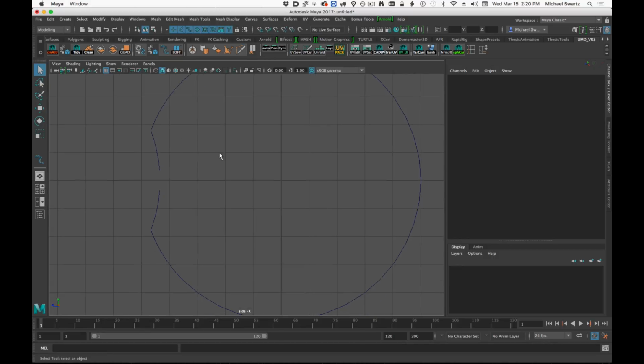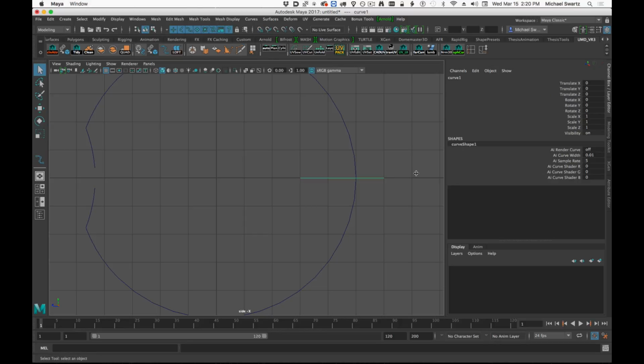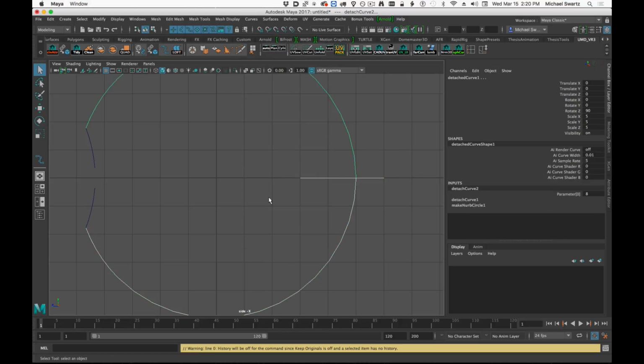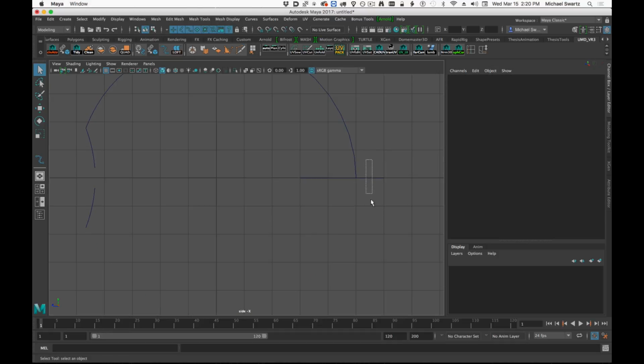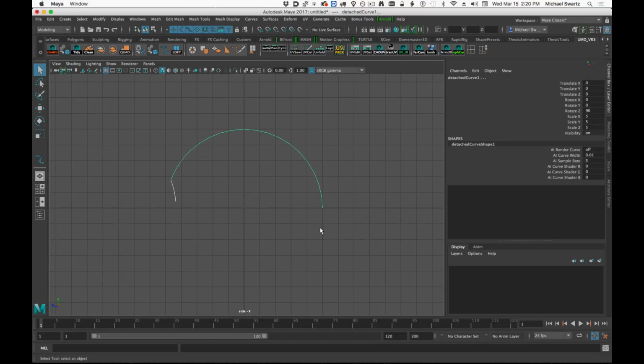And that. And one more time with the EP curve tool, and this time we'll just cut in the back here. And go to curves, cut. Okay, we'll delete that, and we don't need that. Okay, select all that. Alt-Shift-D or Option-Shift-D to delete the history on it.